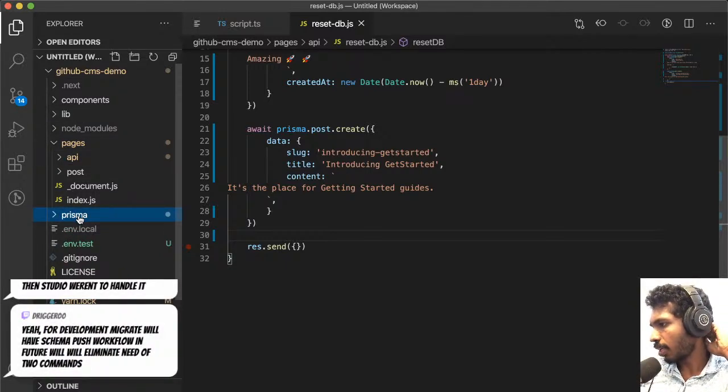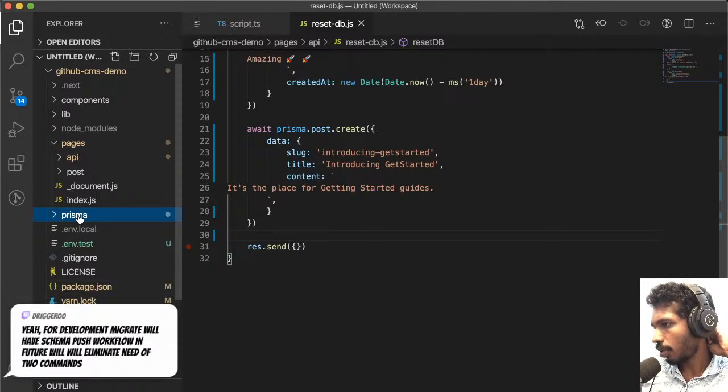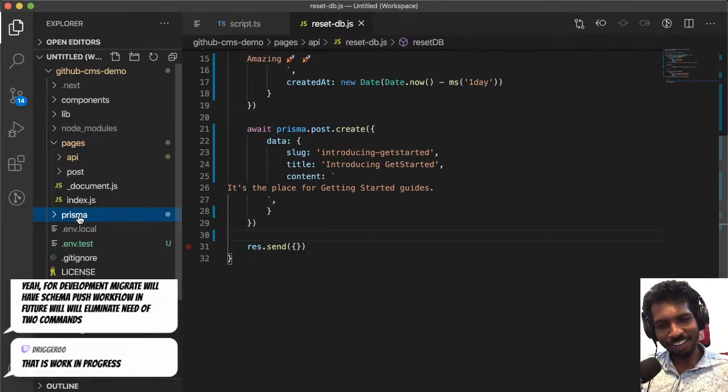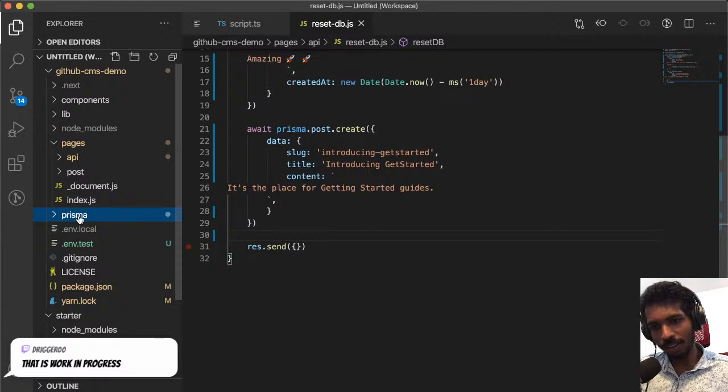Okay, what are the comments? Yes, for development migration, we'll have a schema push workflow in the future. Oh, okay, that means I don't need to save an app, just push. Interesting. I want to say this schema migration thing is something new to me, because I really never worked with a Postgres or SQL DB in a while. I used MySQL in the PHP days, maybe around 10 years ago. And this is new to me.